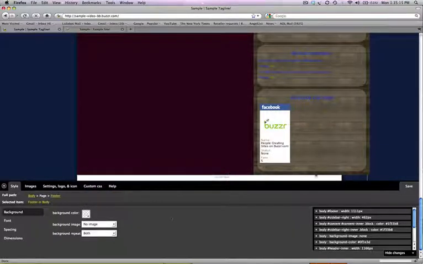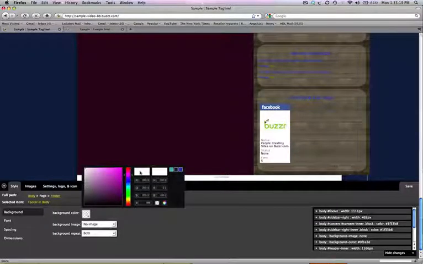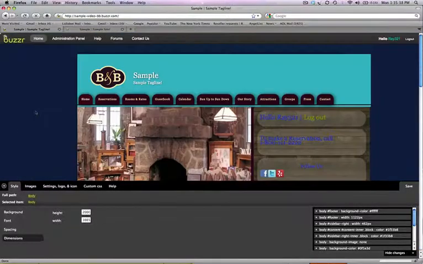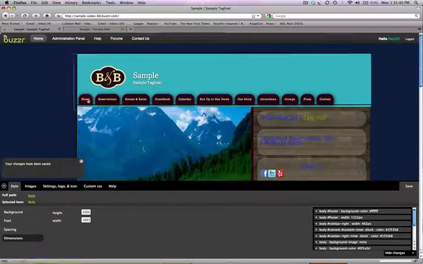I've got no image. Background color. White. There we go. So I was able to, and it doesn't quite, the length's not quite right. So I'm going to go to dimensions. I can drag it a little bit. I can just go up and down by 1 or 2 very precisely. Okay, so now I've changed that bed and breakfast site completely, different colors, different width, different height.